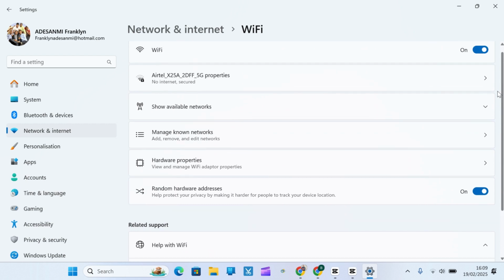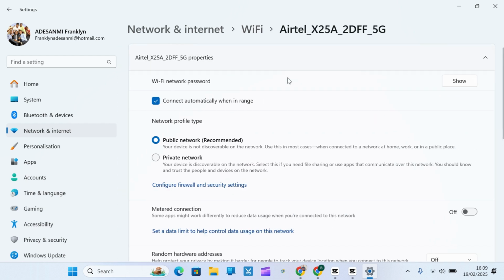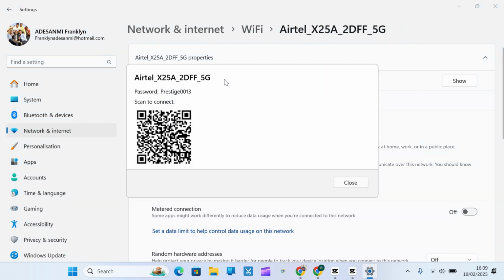On the Wi-Fi page, locate and click on the Wi-Fi name. This is going to show you the Wi-Fi properties. And on the Wi-Fi properties page, go ahead and click on the Show button on Wi-Fi network password. Then hang on a couple of seconds. Then you should see your Wi-Fi password like this. So this is the Wi-Fi password.